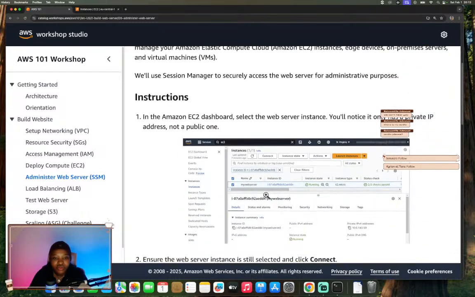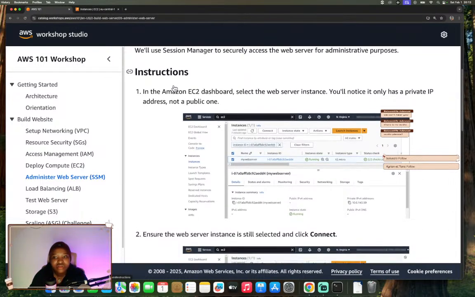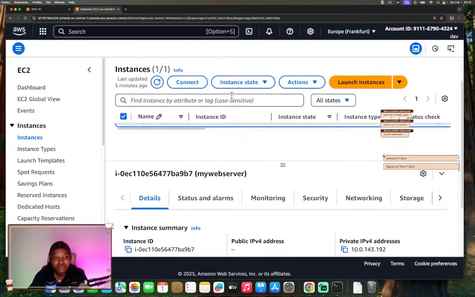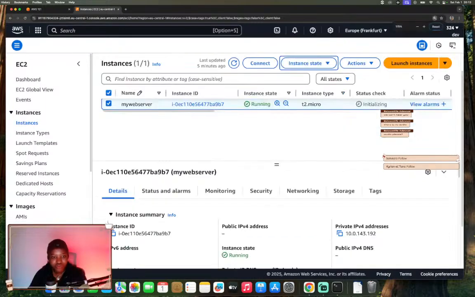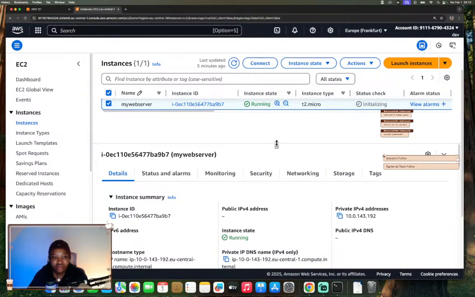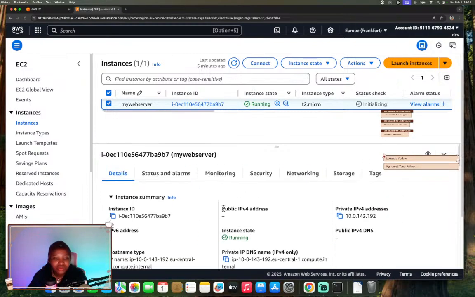So here we would be starting with our web server instance that we already have. Let's look at it here. Let me have more space for you to see. So it's selected here, and this is the block where you see extra details on your web server, everything that you have here. You can see, like they mentioned, it has a private IP address. It doesn't have a public IP address.